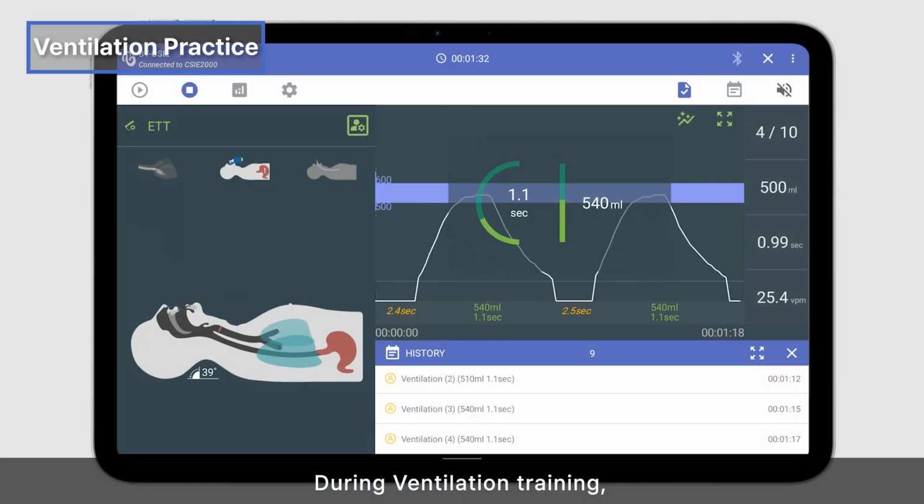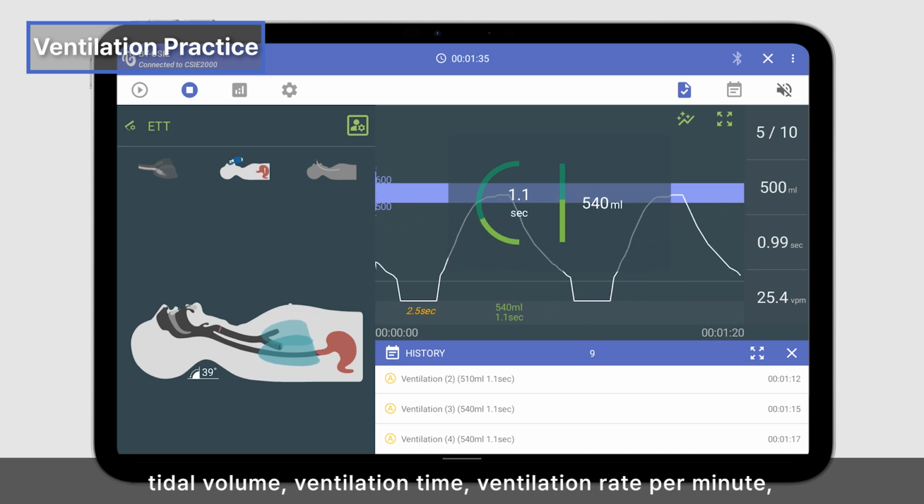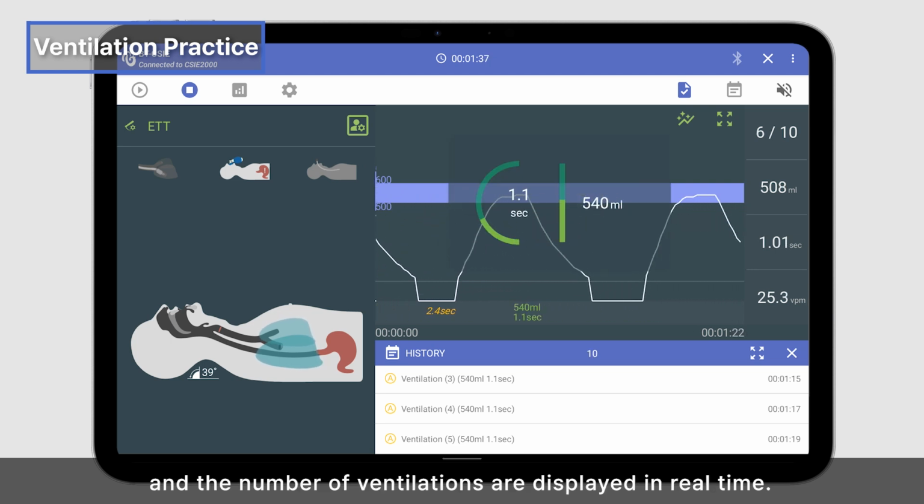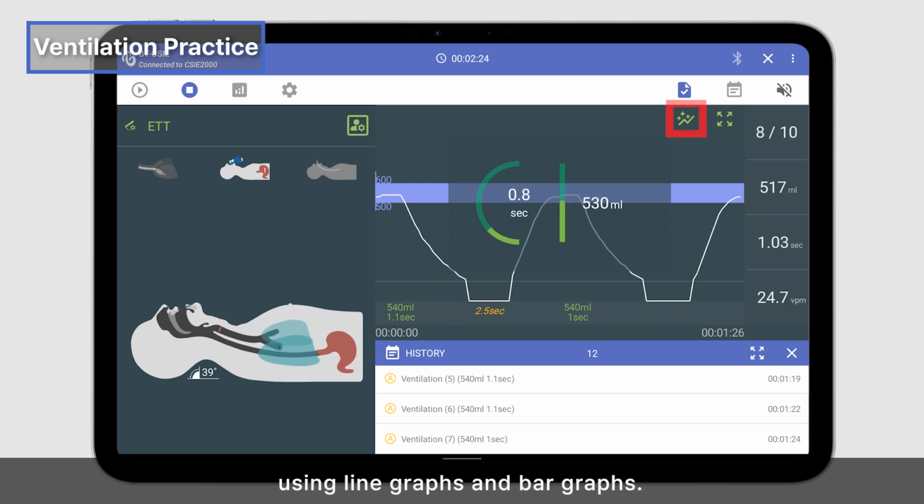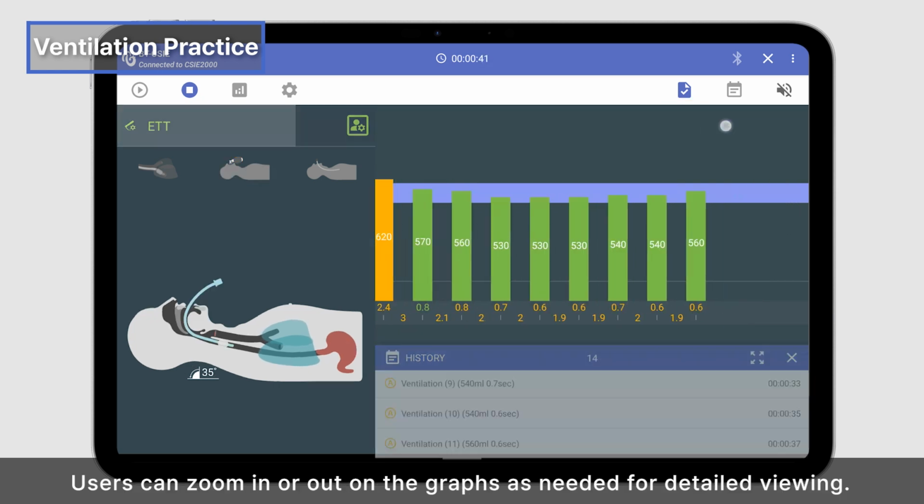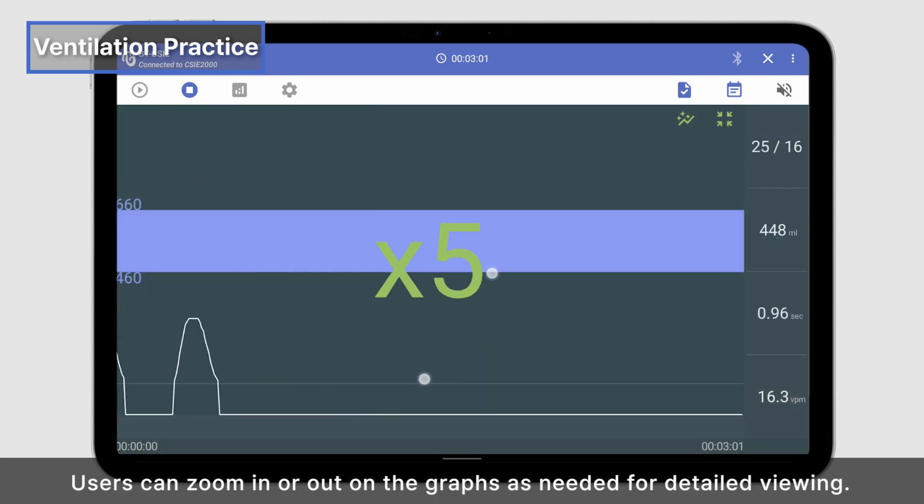During ventilation training, tidal volume, ventilation time, ventilation rate per minute, and the number of ventilations are displayed in real time. The training results are displayed visually using line graphs and bar graphs. Users can zoom in or out on the graphs as needed for detailed viewing.